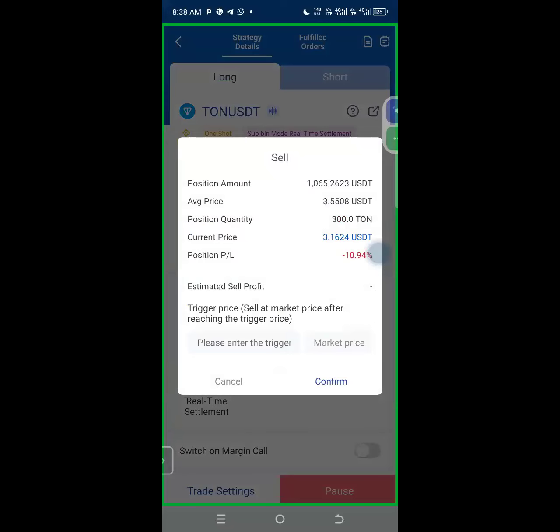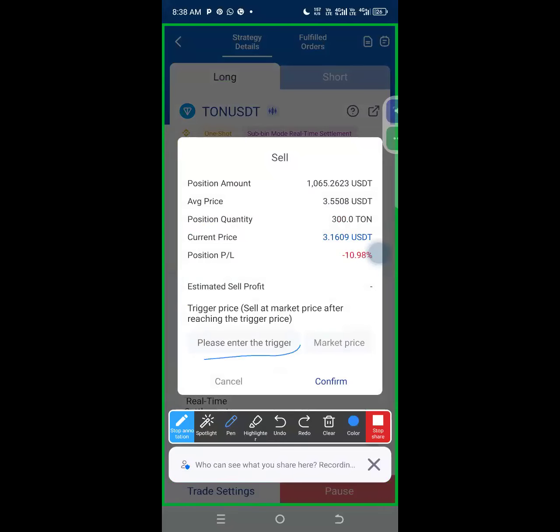If you want to set up a stop loss, you just come here. We have what you call trigger price. Just enter your stop loss amount there. Stop loss is a particular price at which you want your trade to be triggered for loss, not for profit.